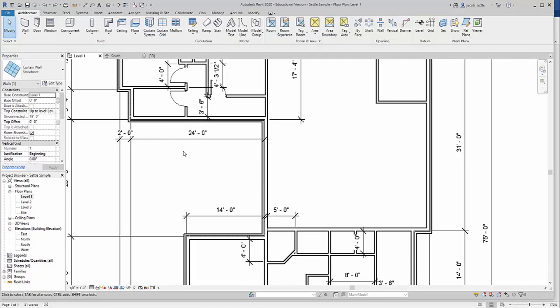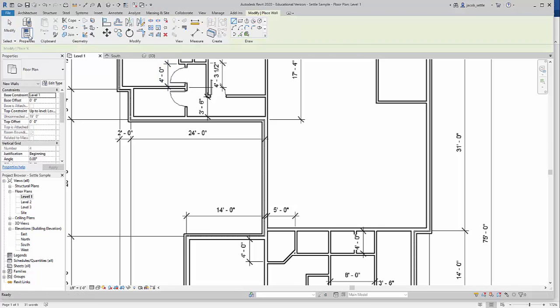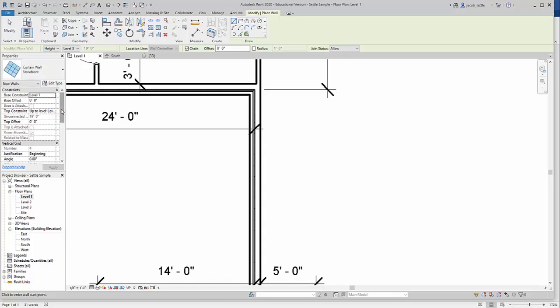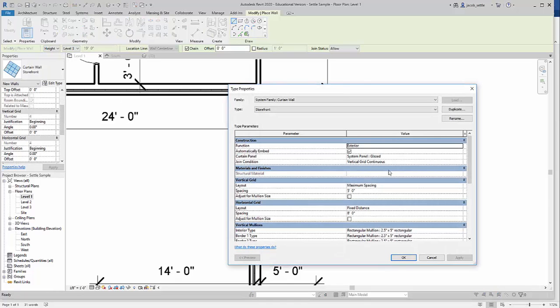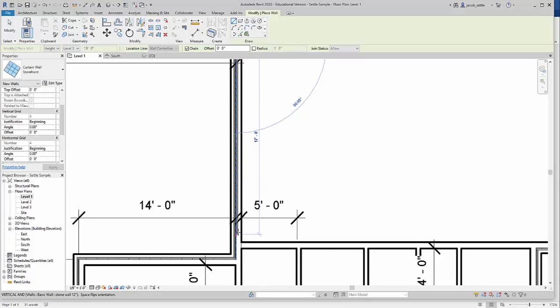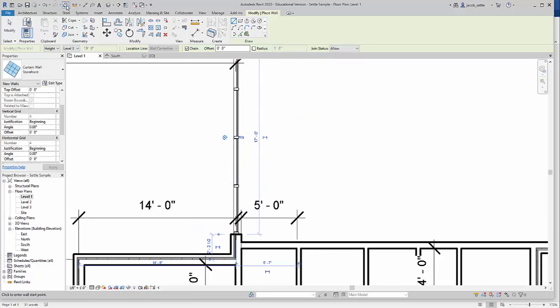So I'm going to delete the one that's right here, and then I'm going to go to my wall tool. Curtain wall is already selected, and one of the things you have to make sure is that it should be automatically embedded, and that might be an edit type. Let's look in here. Yes, automatically embedded. It's already checked. That's an option. So I'm going to say I want this curtain wall to cut from like here to here, and then we'll see what that looks like.